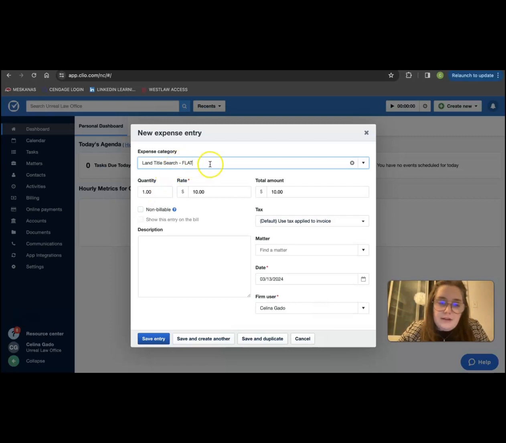So I set a flat rate for a land title search of $10. Throughout the file, I might ask for 2 different land title searches. And as you can see, I set a quantity of 2, I set the rate of $10, and now the total amount is immediately brought up.